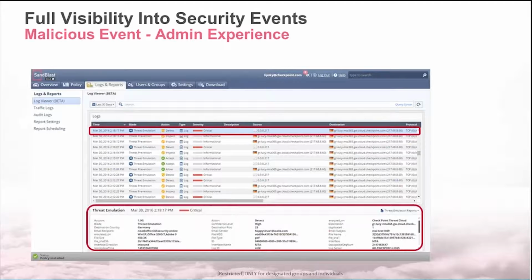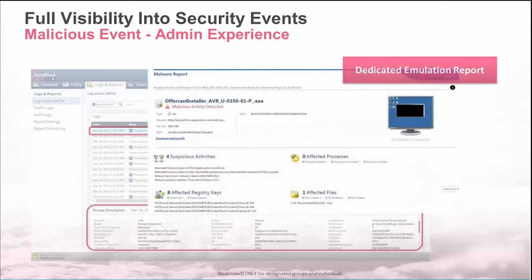Now, for those of you who are familiar with our network SandBlast capabilities, you'll know that we provide a dedicated emulation report for each and every file that has gone through threat emulation. This report will show you what the file was doing when it was in the sandbox. So whether it was running specific processes, touching specific registry keys, where it copied itself, where it was deploying additional files, and various other elements that, for example, when looking at ransomware, will help you understand exactly what type of file is attacking you.